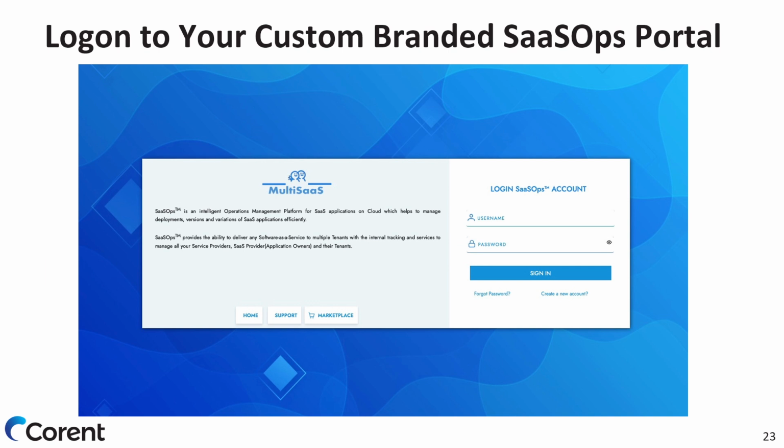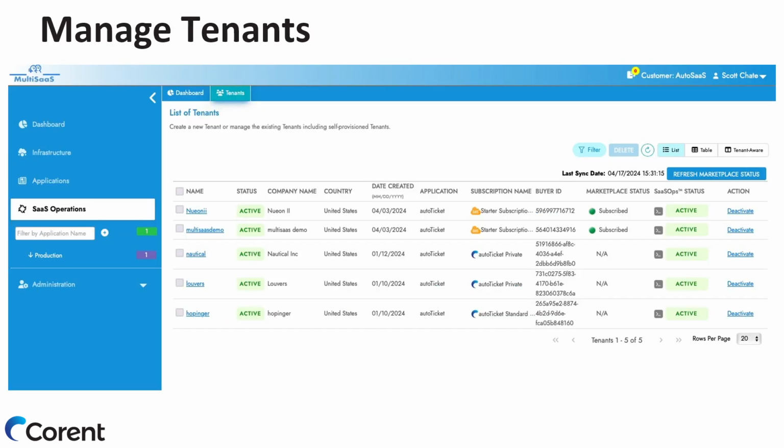As a SaaS provider, you can log on to your custom branded SaaSOps portal. See here the portal for multi-SaaS. And then manage your tenants, where you get to see all the tenants that are listed, and it shows you where they're subscribed from, which subscription they're subscribed to, and their current status and other information.